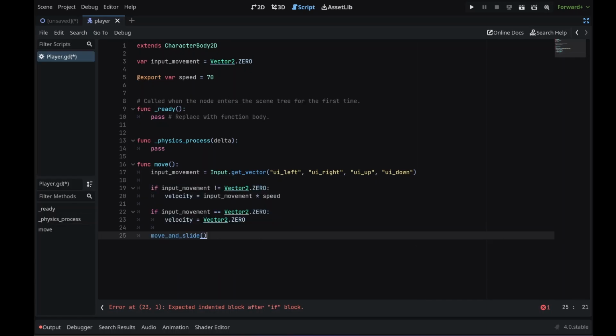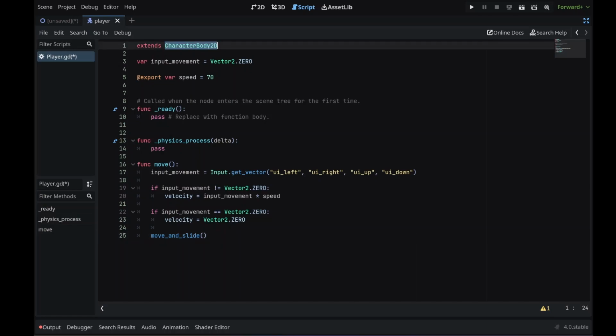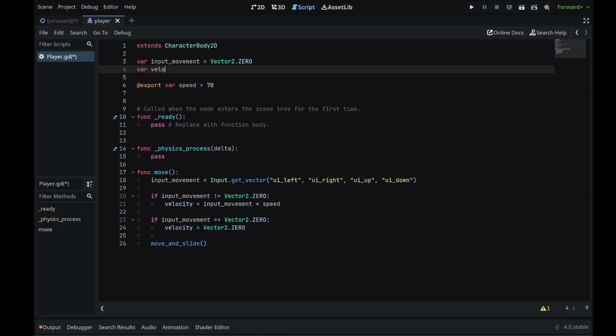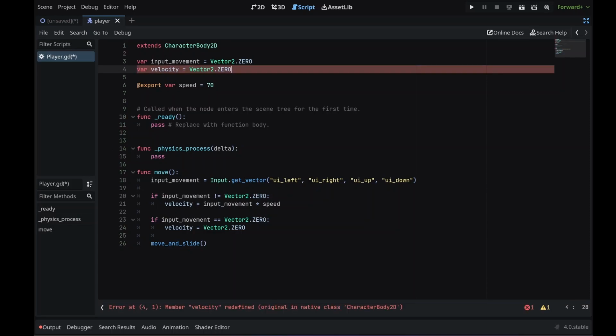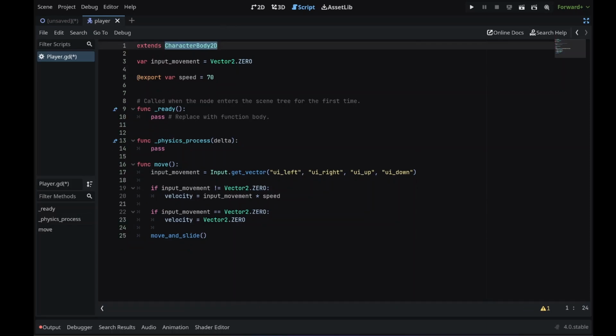It hasn't changed, this is the same. The thing that has changed, if you have already used Godot 3 before, is that you don't declare velocity anymore, because velocity is now directly integrated into the CharacterBody2D. CharacterBody2D is the new version of the KinematicBody2D that we had before. If I try to put var velocity equal Vector2.ZERO, for example, it gives me an error, because it's already defined in the CharacterBody2D.